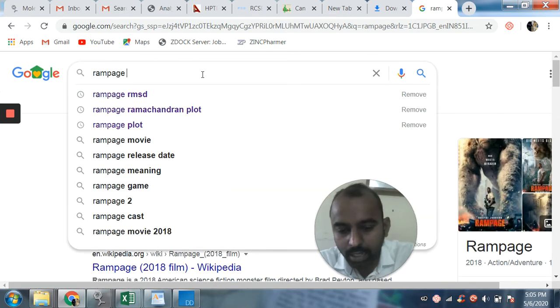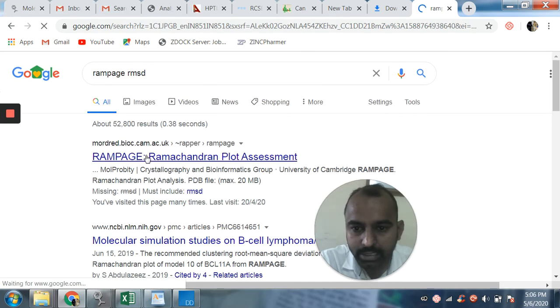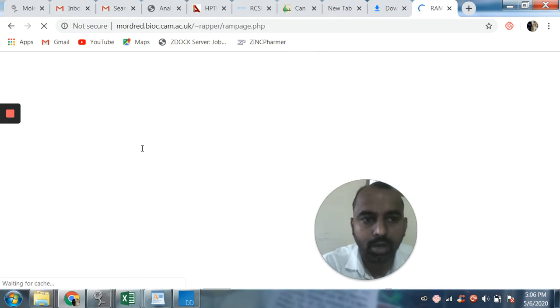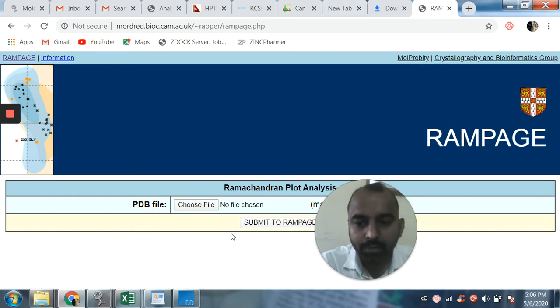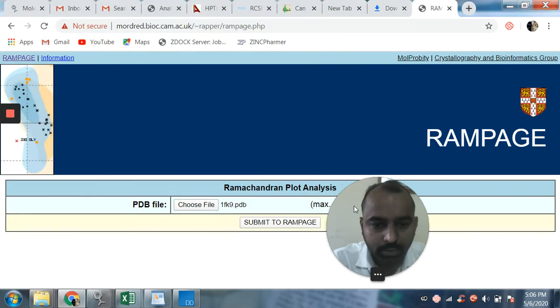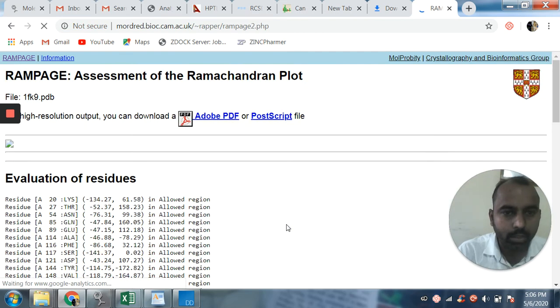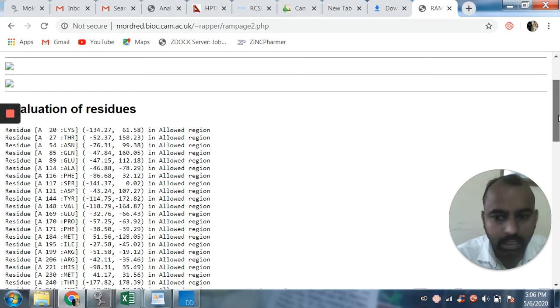Let me show you RMSD. I'll just click RMSD. This is the Ramachandran plot assessment of your protein, where you choose the protein of your final complex, and once you do that, you submit to Rampage. After submitting, you will get the data file that will show you how good your docking complex is. This is your data.